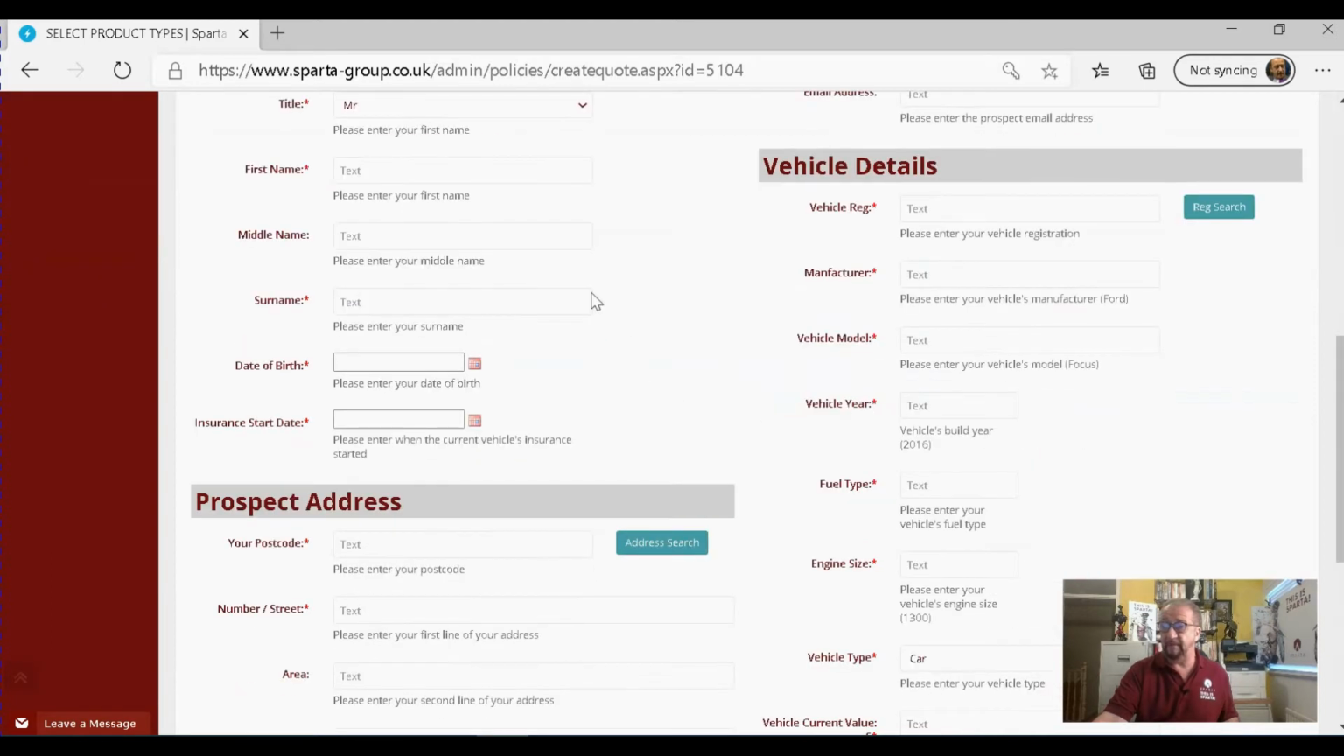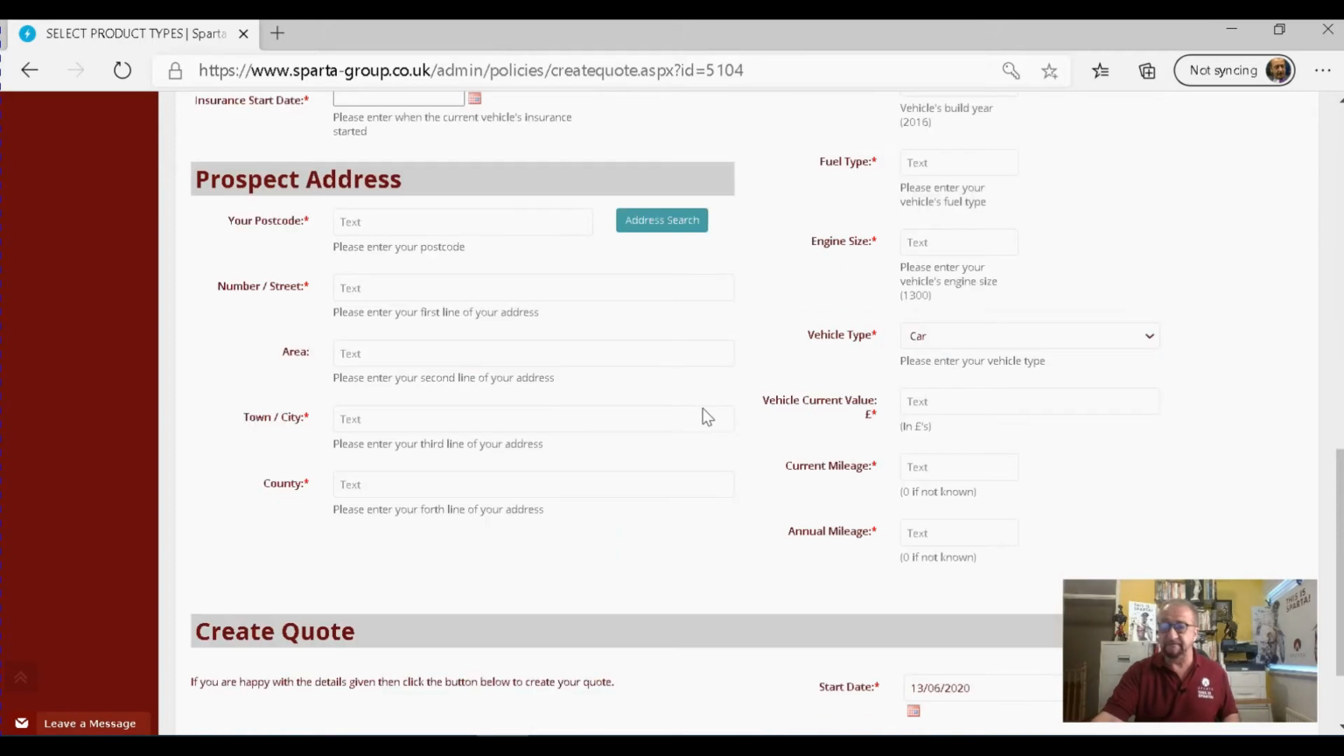We scroll down, and if we add all the details in, I'm not going to do it on this occasion because it's relatively self-explanatory. There are a few different fields on different products. For example, on this one, it's asking for the insurance start date, and the reason they want that is because the underwriter needs to be able to tie up the insurance start date with the date the excess protection was issued. Again, exactly the same details you've seen before.